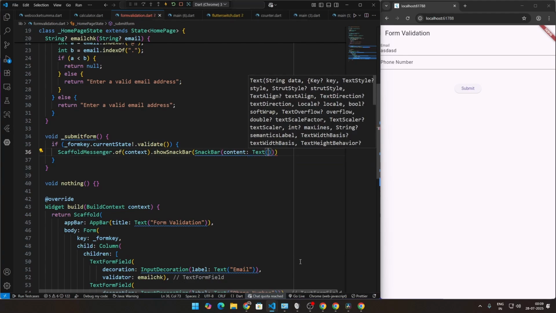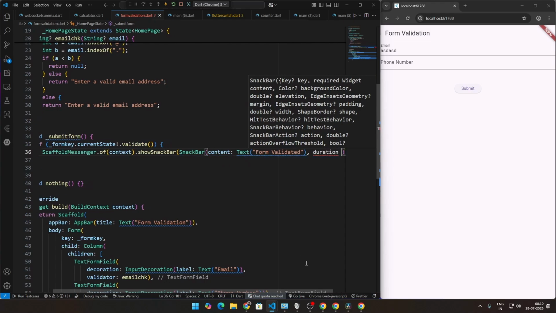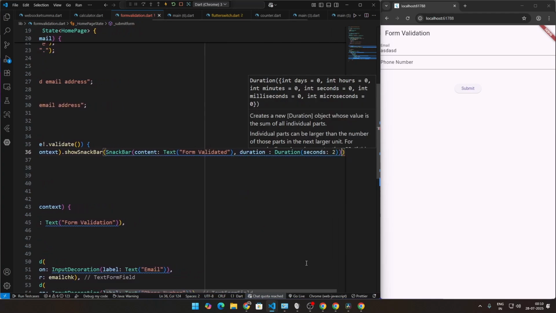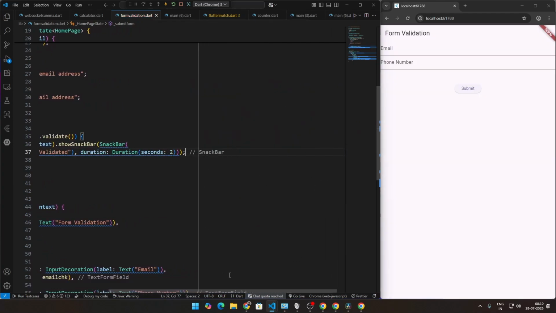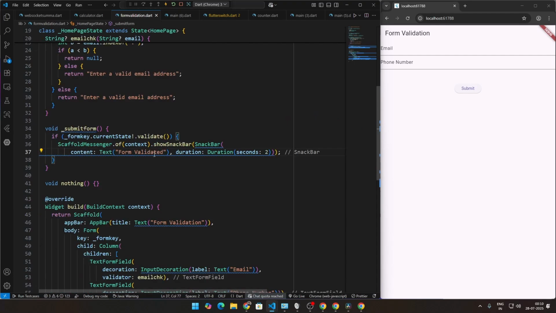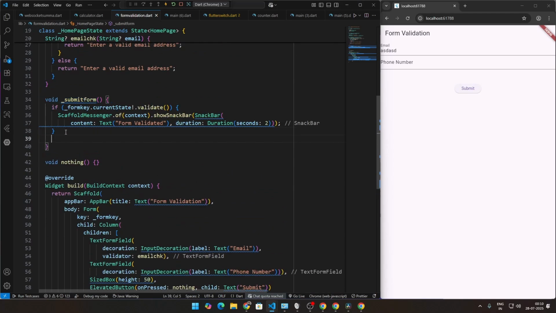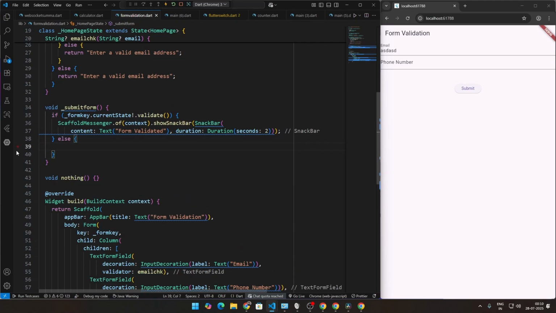"form validated". Maybe we'll say that form validated, and then I'm going to set a duration for the snack bar also, because something that you've noticed is when those things come in your phone, it maybe comes for 1 or 2 seconds, then it goes away, right? So I'm going to set the duration to a duration of seconds and set it to 2. Once I close this out, I can save this actually. Now what happens? Well, nothing happens because you've not bound this to the on pressed yet, right? So let's just keep it as is, but let's also add an else condition so that we can handle both these cases.